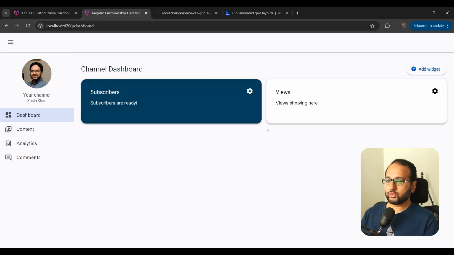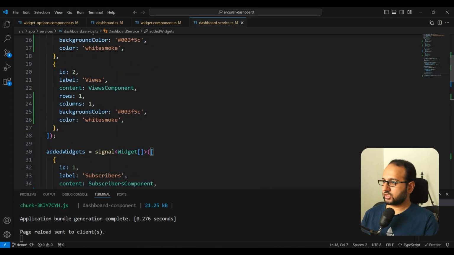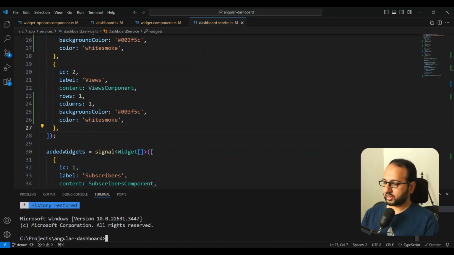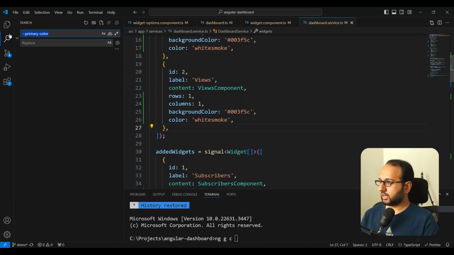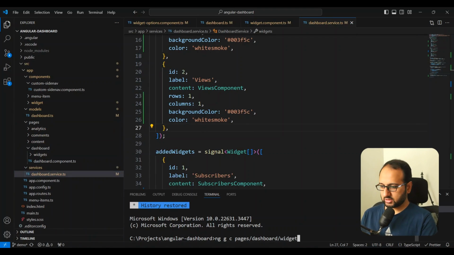Taking this chance, let's build upon these statistics widgets a bit more and add 2 more widgets so that we can see how it looks. Let's add 2 more widgets here. First, we'll add the components for them. Let's add the component here: ng g c, and we're going to add them to pages, dashboard, widgets. Let's call one of them watch time. We're going to make this flat as before.